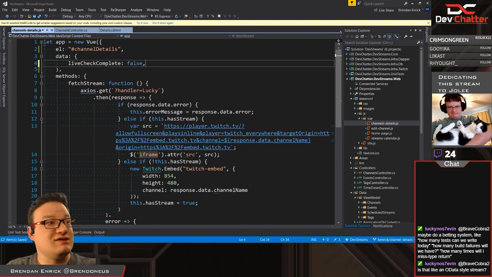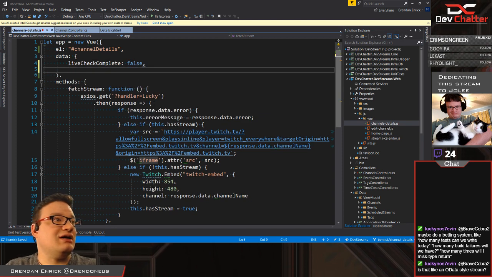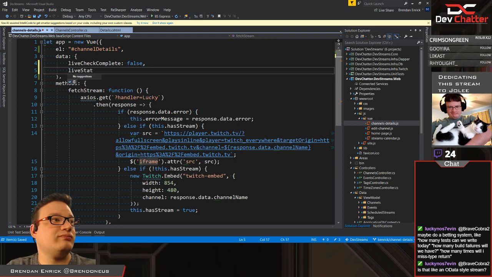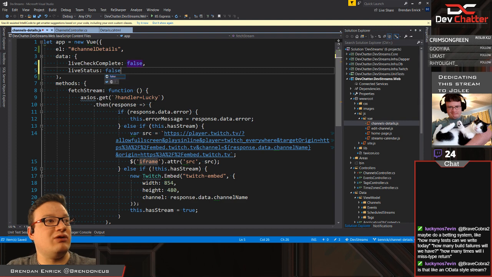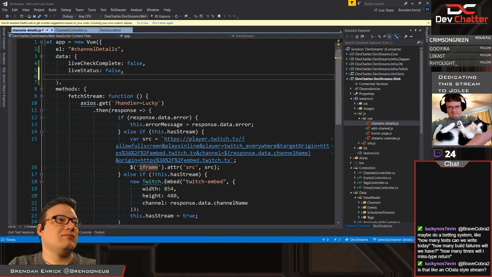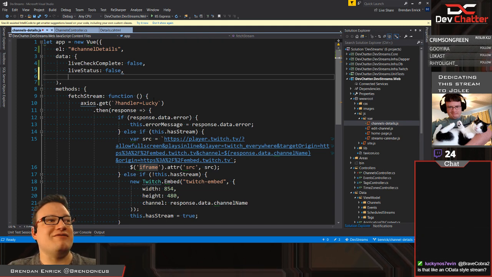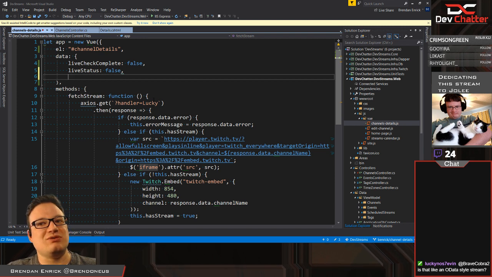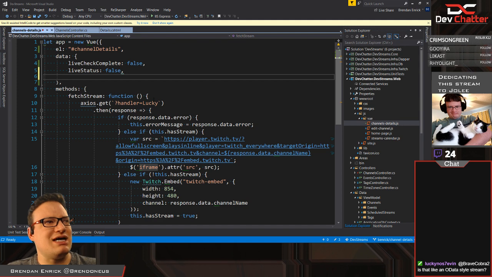We could do this. This would be the alternate way to do it. Live status. And we could default to false, despite, you know, that the live check complete should tell it not to display the value yet. What's the next thing that we want to show on this page that we would load in after the fact? Maybe the schedule? Might be the schedule.